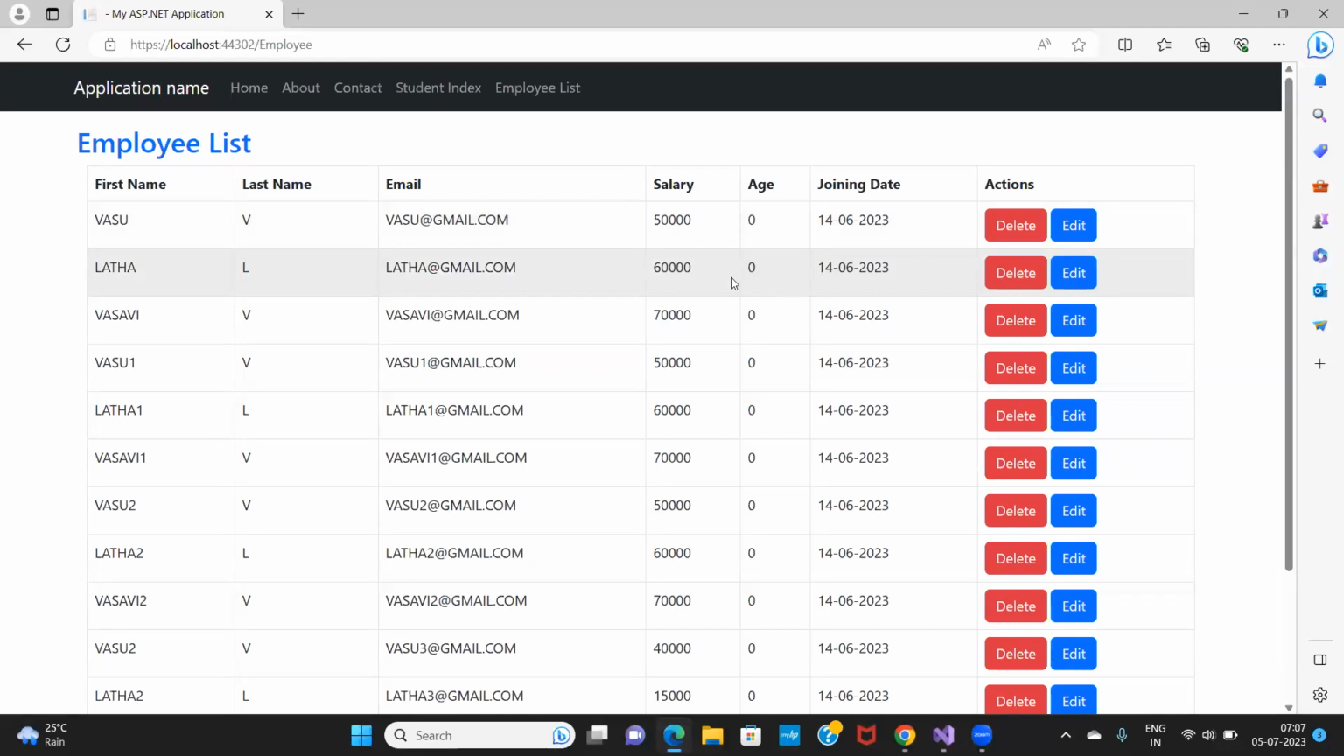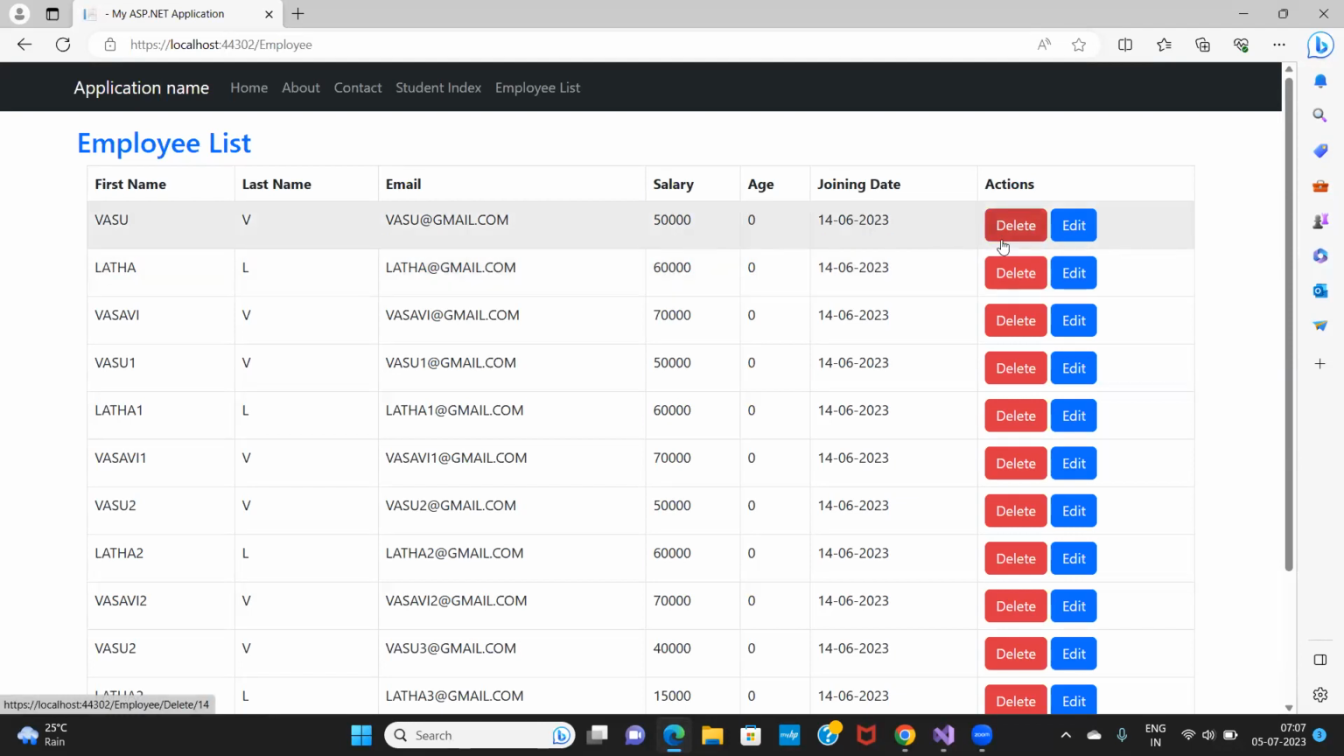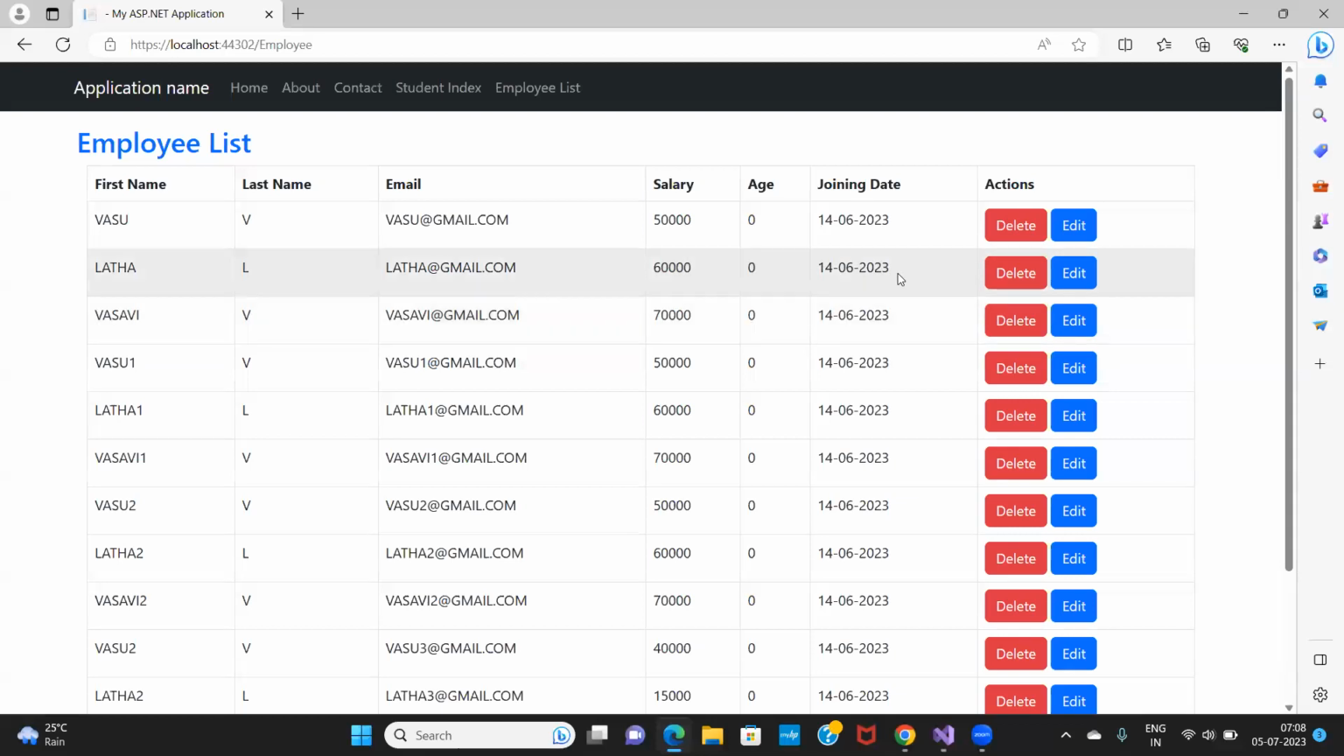So we have to ask for confirmation. Okay, are you sure you want to delete this record? So when the user clicks on the delete button, I want to display a confirmation pop-up. In JavaScript, we have learned the different types of alert messages, right? Alert, confirm, prompt. Those are the alert messages we have learned. Now, that same confirmation pop-up I want to display here.